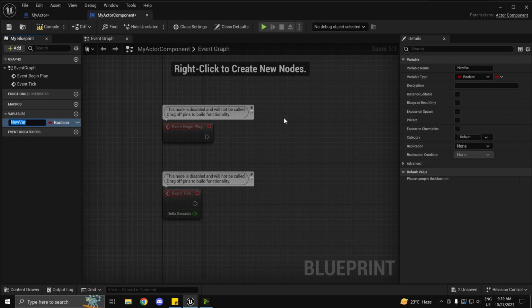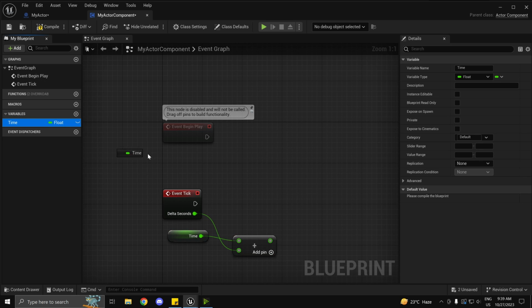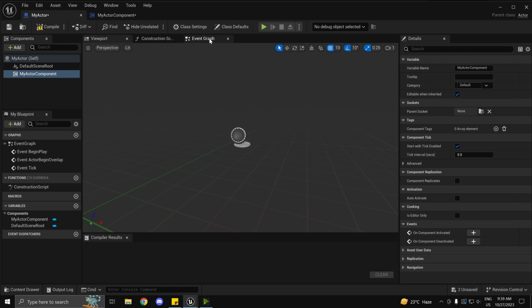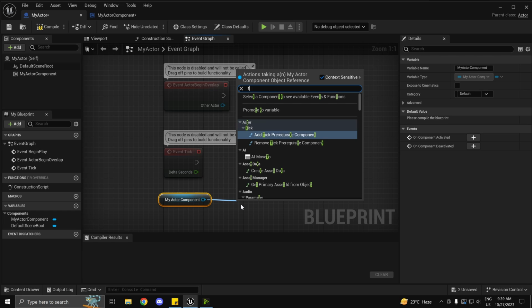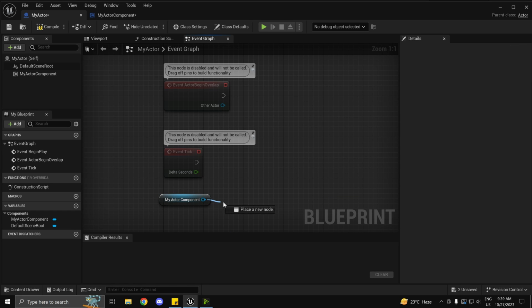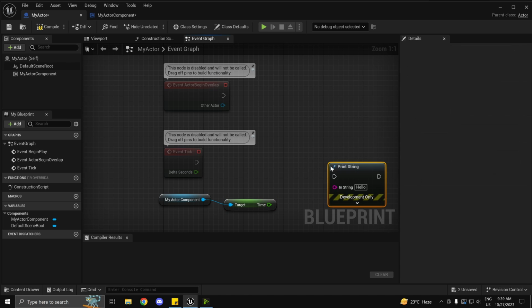For example, we can track the time for which this actor has been spawned. So if I go ahead and grab in a float and add it, we can alt-click to set it. As simple as that. And on our actor tick, what we can do is get our component and from here we'll get our time. Whoops, we'll get our time. And we can go ahead and print it out.